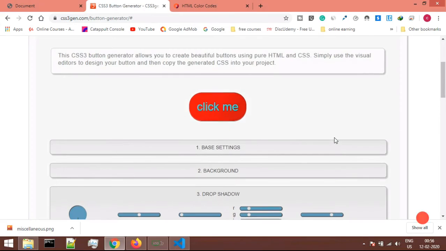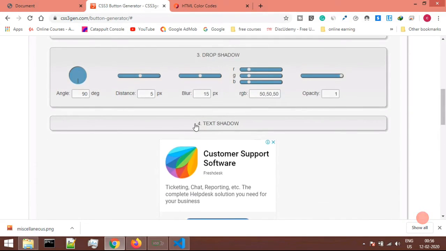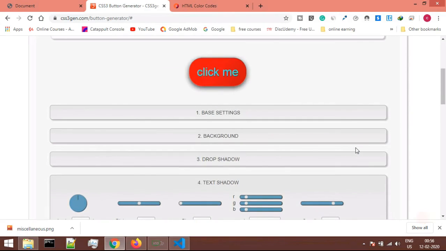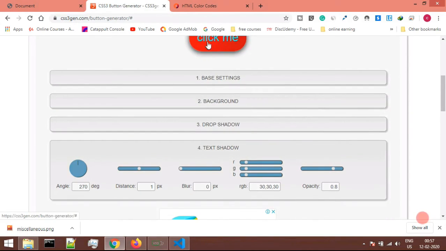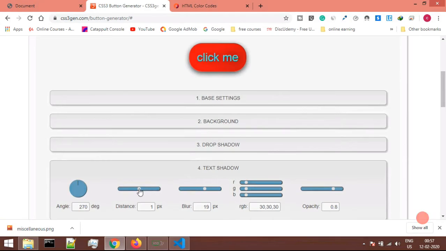So drop shadow is basically the shadow that is seen in the background, and you could change the direction, you could make it blur, and this is how you could change the opacity of that shadow. And next is a text shadow, okay. So when it comes to the text shadow, it is related to this text, and you could change its opacity, and you could change the distance, and if you want to change the angle, you could do that from this point.